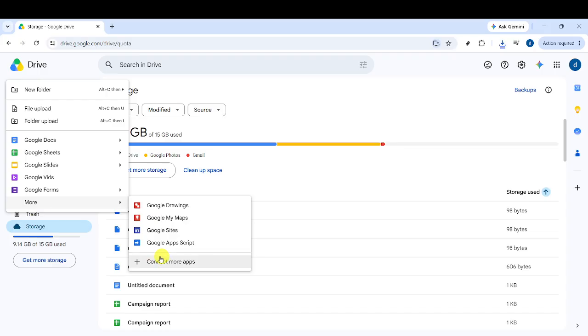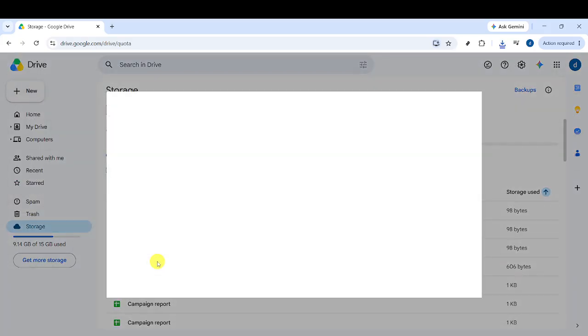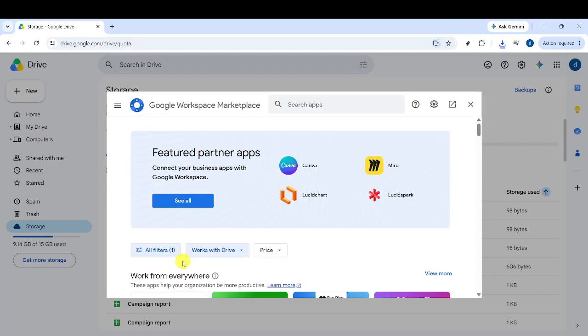After clicking More, select Connect More Apps. This opens the Google Workspace Marketplace area where you can add tools designed to expand what Google Drive can do. In the search bar, type Speed Uploader for Google Drive. When the app appears in the results, click on it and then choose Install.